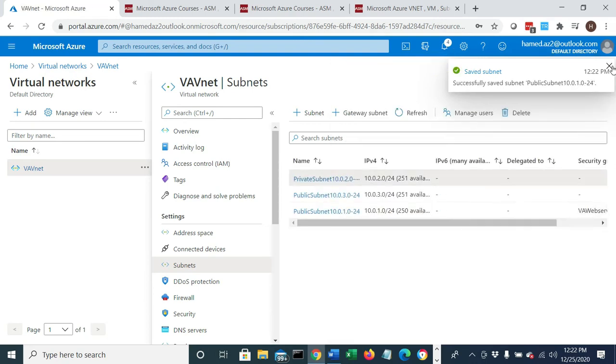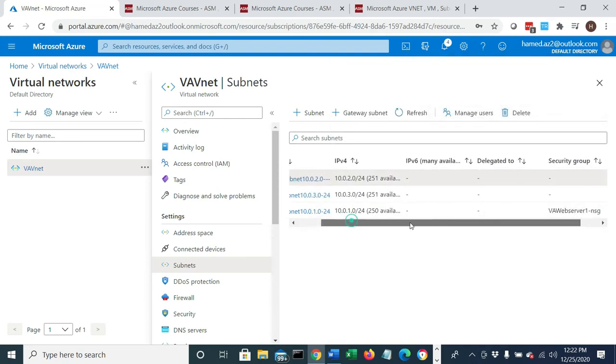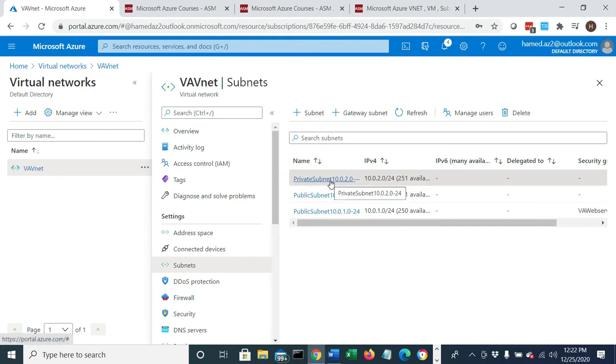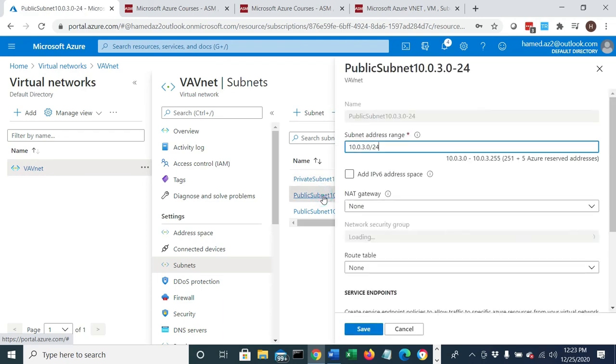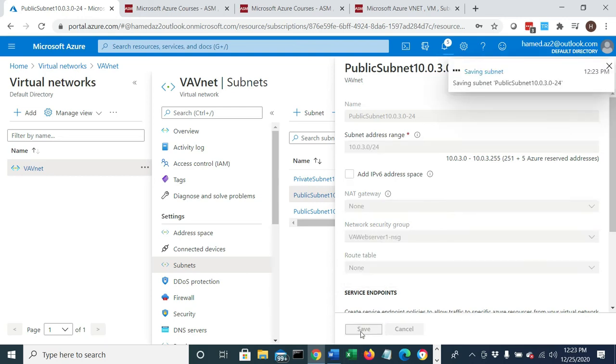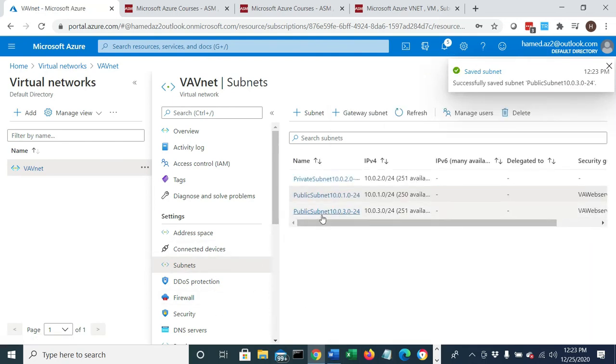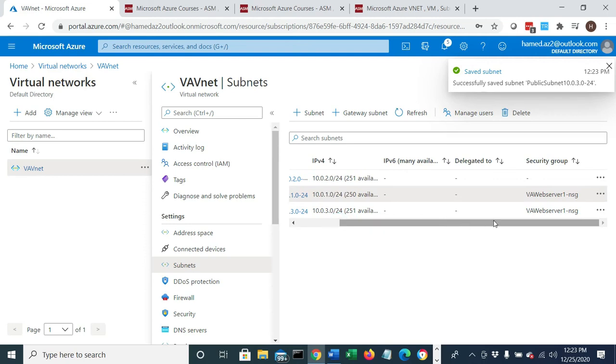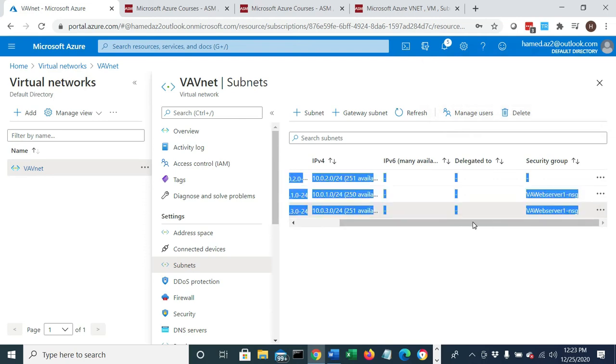So I close that one. This is for .1. Then I'm also going to do it for .3. I'm sorry, .2 is private, we don't want to do that. For this one, I'm going to click here, go back to network security group and associate that security group with it. What that means is that anytime I put any virtual machine on this subnet, automatically it's going to have that security group associated with it.